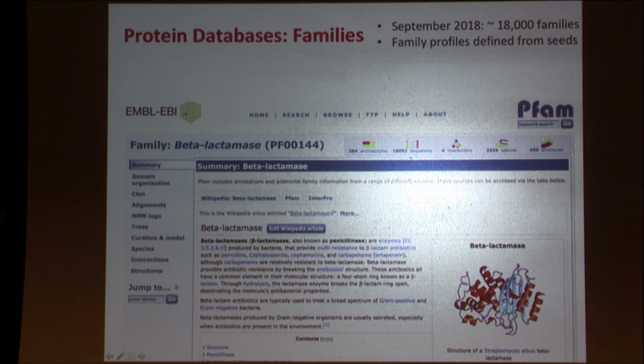If you go to another one, for instance, this is beta-lactamase, one of the 18,000 families available on Pfam. This is a bacterial protein, which is very important because it confers antibiotic resistance to bacteria, for instance E. coli, to antibiotics from the family of penicillins or cephalosporins and so on. I'll talk a little bit about that later on. So for each protein family you are interested in, you can get access to the information.